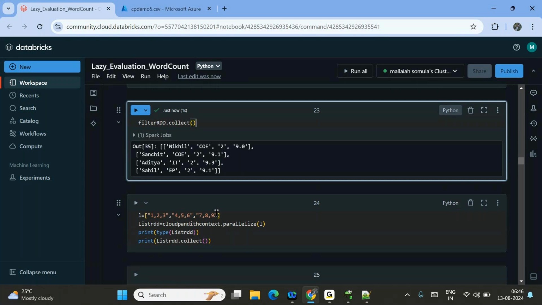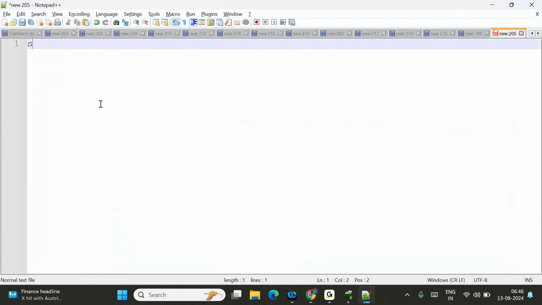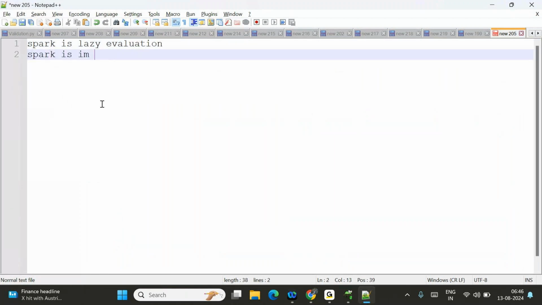First you should understand what a word count program means. Let's say you have a file with a lot of data, and you need to tell how many times each word is repeated. For example, Spark is lazy evaluation, Spark is in-memory processing, Spark is faster than MapReduce. If you look at these three statements, Spark is repeated 3 times.